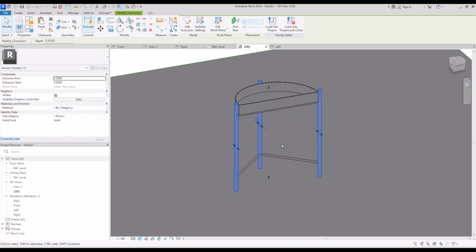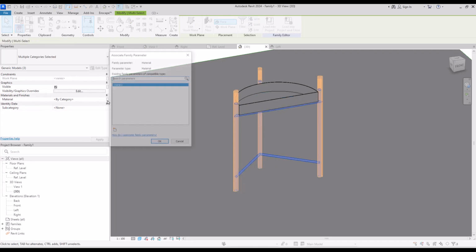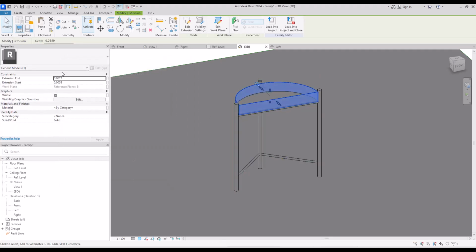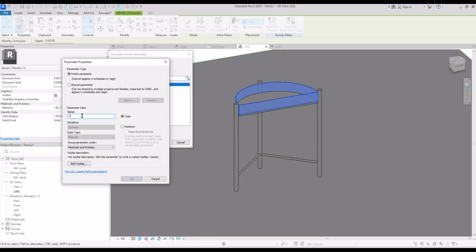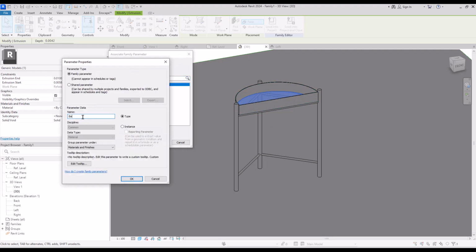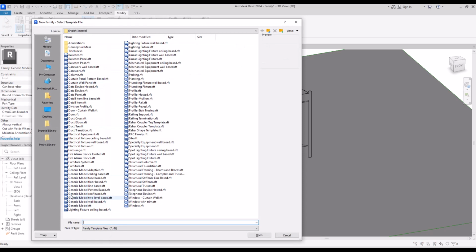Before we continue, let's assign materials. Select all of these legs and these sweeps, and in material section, click on this part. Create a new parameter for them, and let's call it leg. Select this part and create a new parameter for it. Let's call it top board. And for this part, we should say the base of top board. Let's go with base.